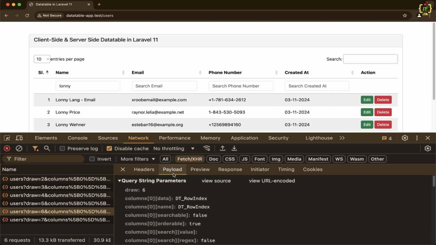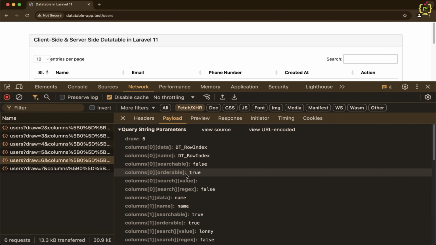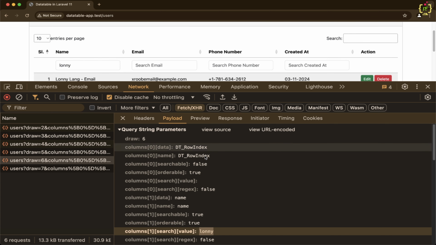Inside this payload, if I show you, here it passed the searched value of column index 1, and in the value, whatever I have entered as name Lonnie, this passed in the payload. Now this payload went to the server, and the server processed based on this input value, and here it checked with the name field, that is, for the first index we have the field name as name, and this applied the search filter on that particular name field by matching the index.